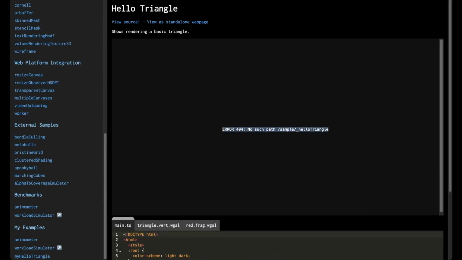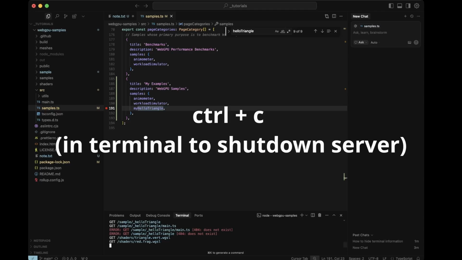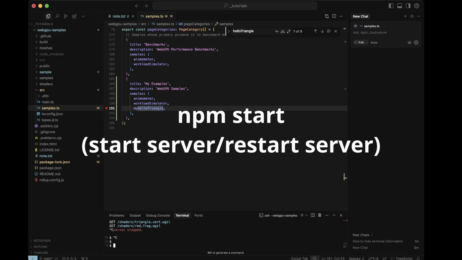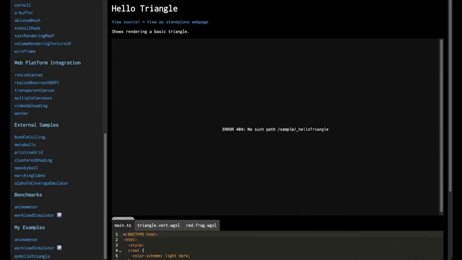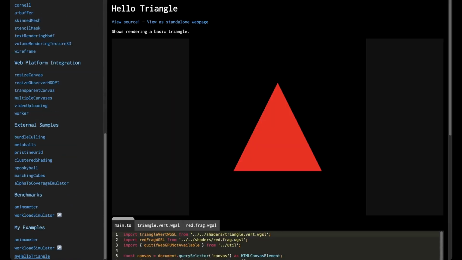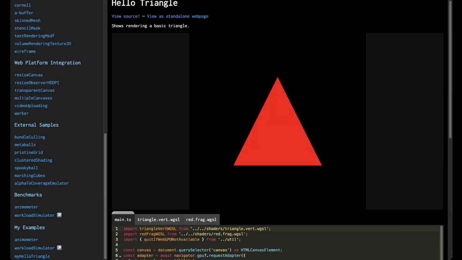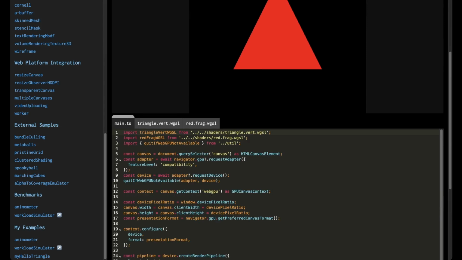We get an error saying that it cannot find the hello triangle file. So let's see what that's about. To fix this, all we're going to do is shut down our server. So I'm going to press Control C, and then I'm going to restart our server with npm start. Head back to the web page and refresh. And now our hello triangle example should be working. And now we can actually edit these files in our editor.